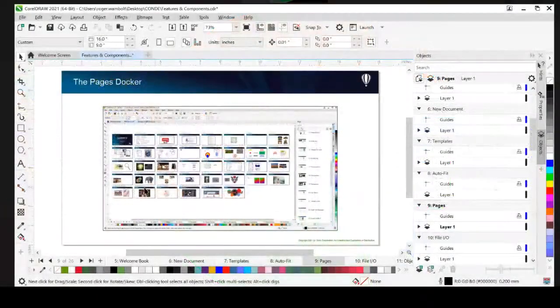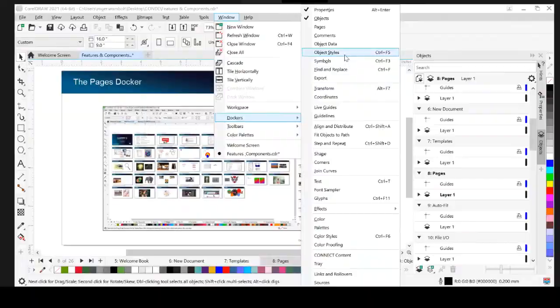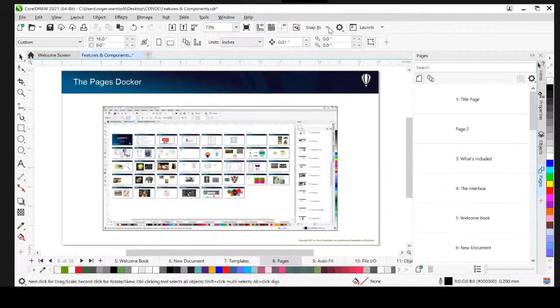All right. So this document has a little bit different page order. All right, so that's basically the Pages Docker. That was kind of rough. My apologies for that. Windows, Dockers, Pages. And as I say, here you can look at it in multi-page view.